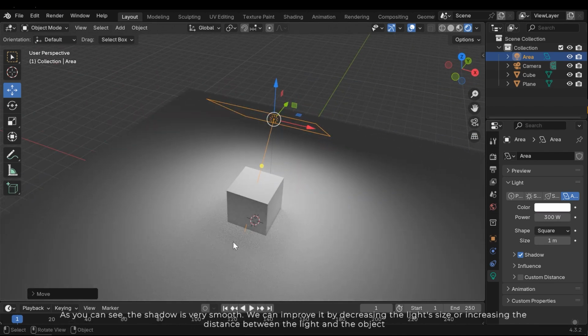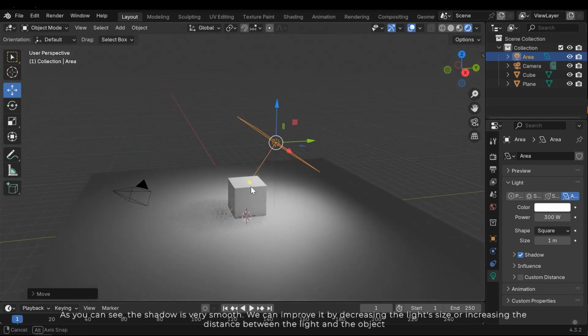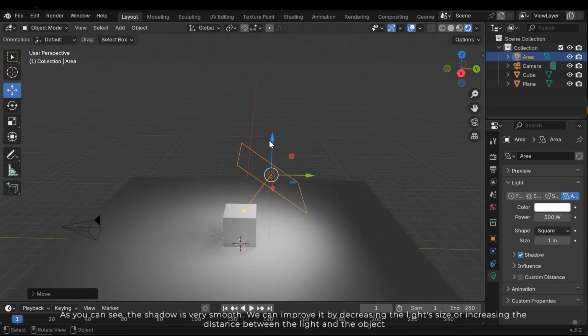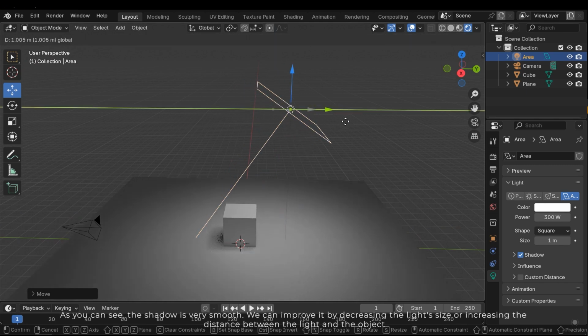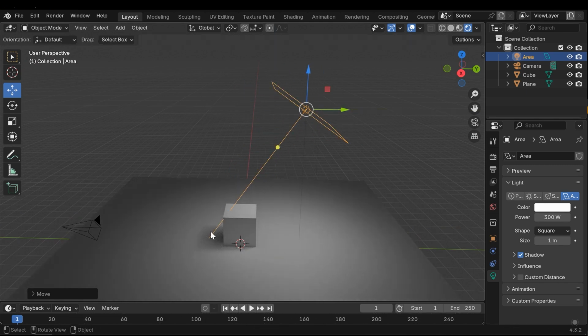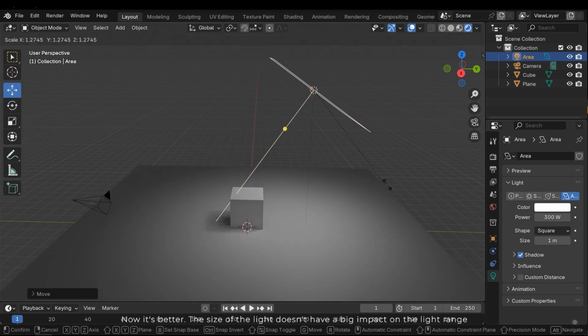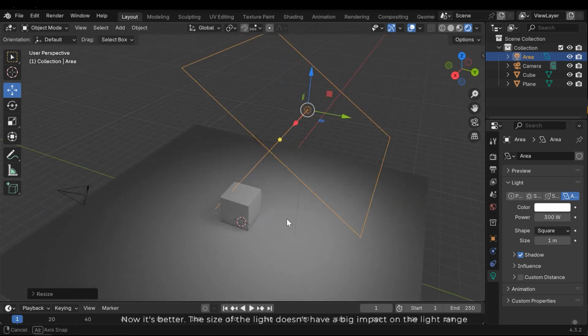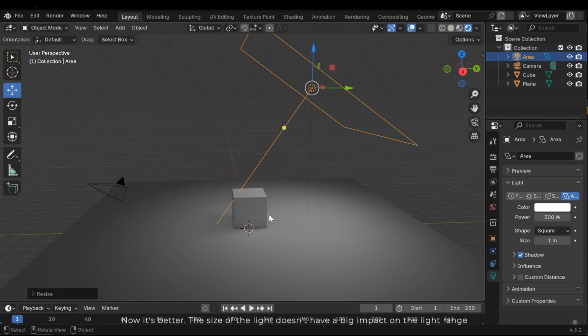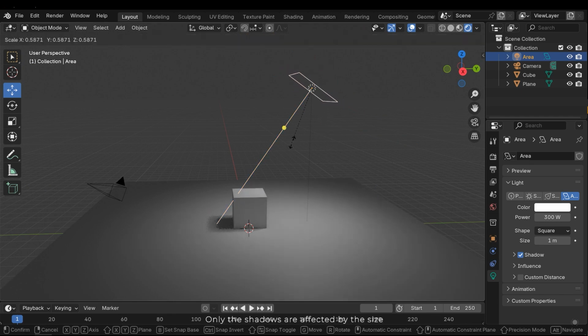As you can see, the shadow is very smooth. We can improve it by decreasing the light size or increasing the distance between the light and the object. Now it's better. The size of the light doesn't have a big impact on the light range. Only the shadows are affected by the size.